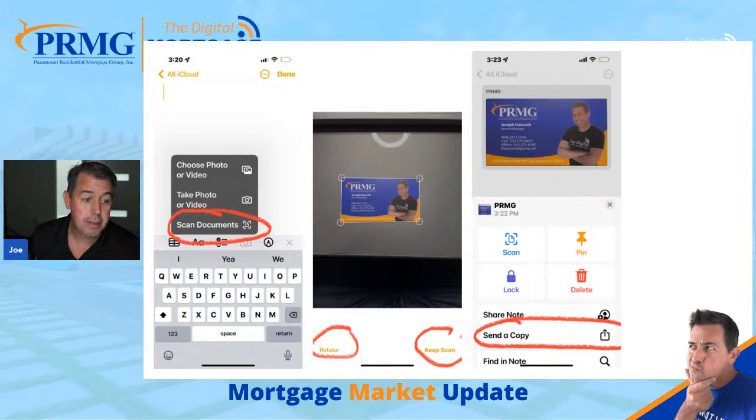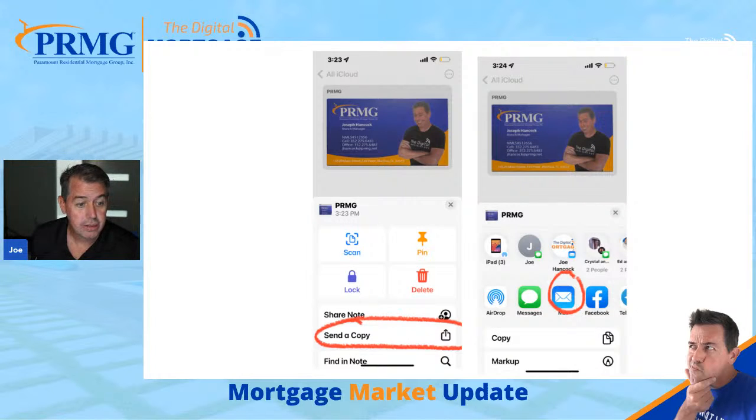And when you hit send a copy, that's going to take it over to where you can mail it over. And you're done. That's how easy it is. You can do it right in your Notes app. So if you don't have Scannable on your phone, you have an iPhone, you're using Notes, you can go into Notes and actually send it out. Super easy to do.